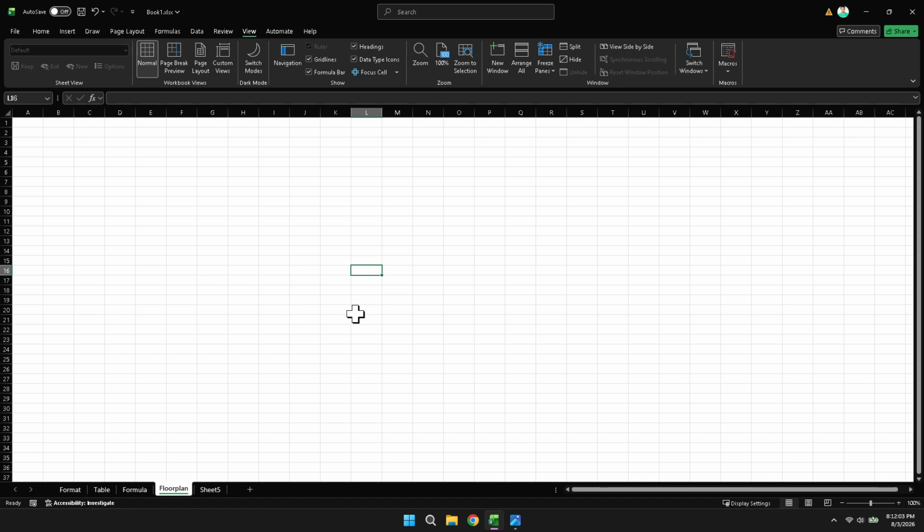Start by opening your Excel workbook and then go to the Floor Plan tab at the bottom of the window. This is the sheet where you'll build your layout, so make sure you're on the correct tab before changing any formatting. If your workbook already has multiple sheets, it helps to confirm you're editing the right one, so your floor plan stays organized. Next, highlight the columns you want to use for the drawing area.